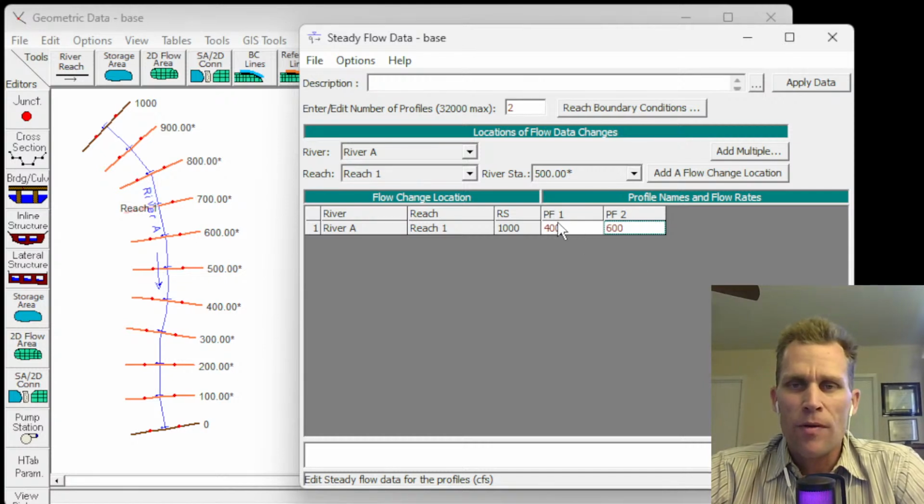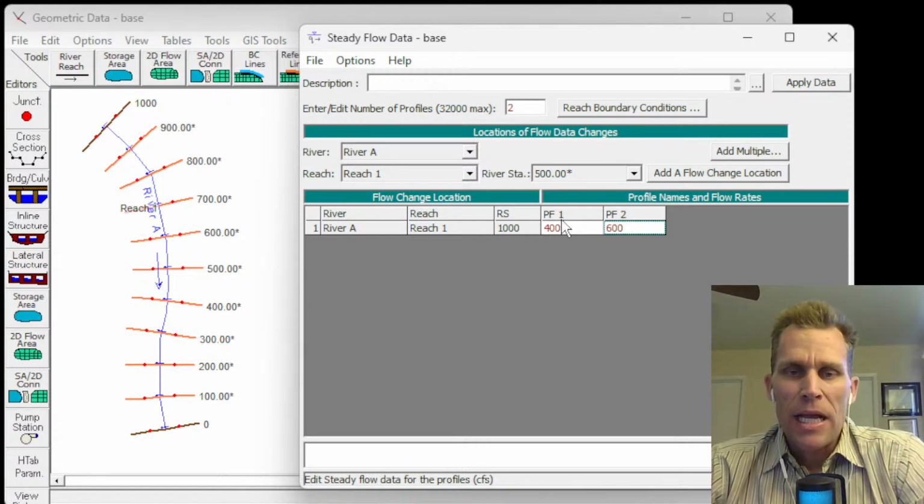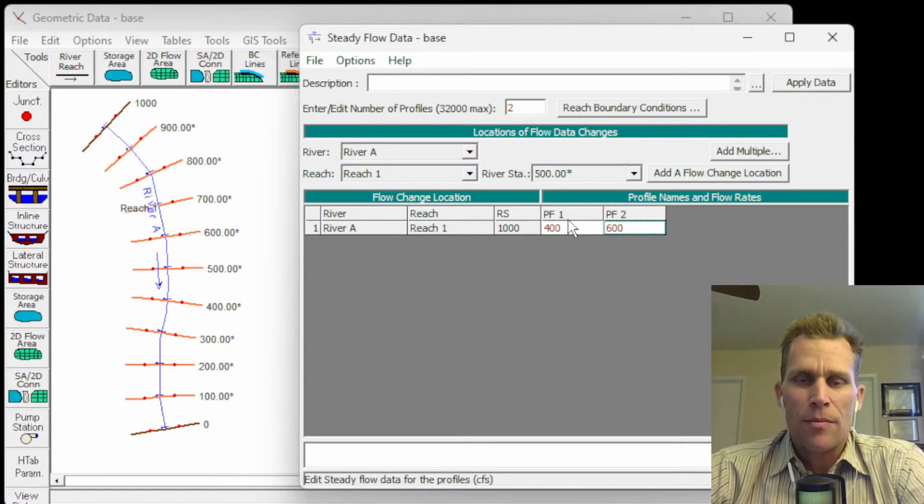So say, for instance, profile 1 represents the 10-year storm, and profile 2 represents the 100-year storm. Then we can just keep PF1 and PF2 as they are, or we can change these labels to mean something a little bit more helpful when we're looking at the results.